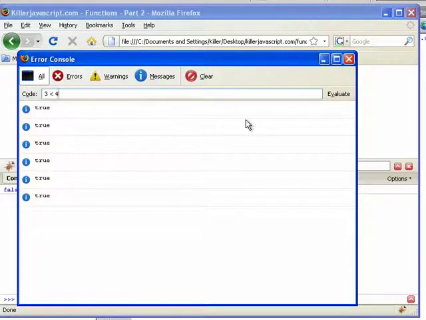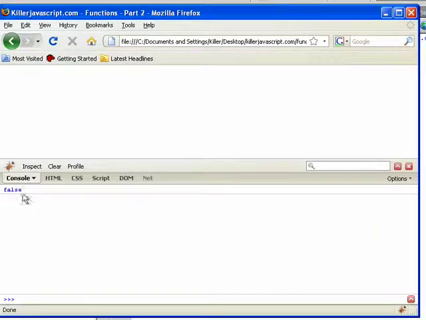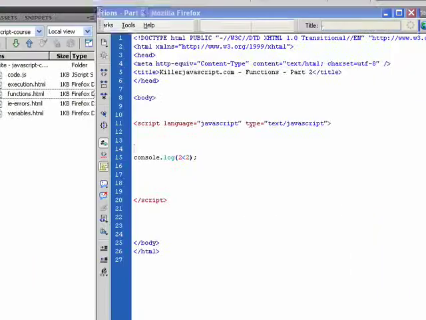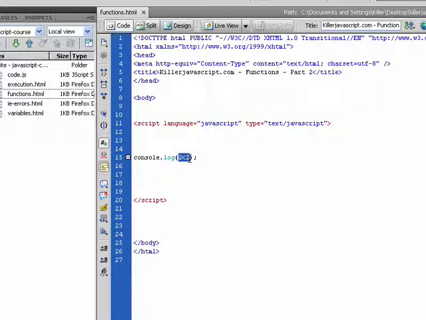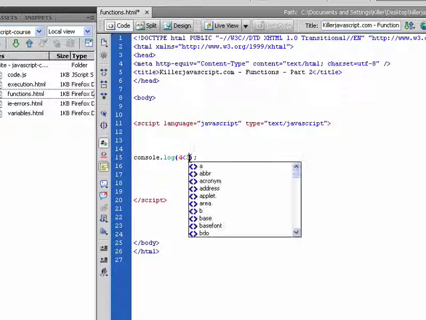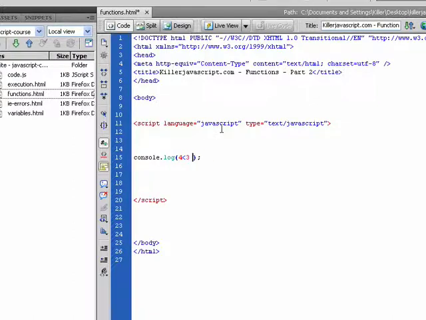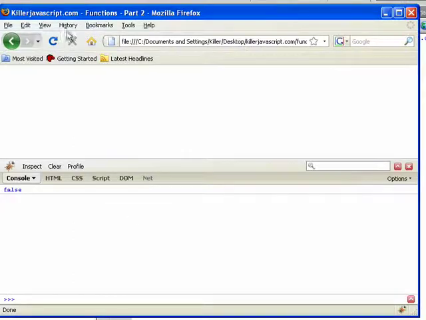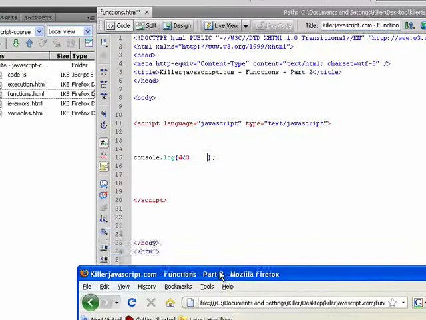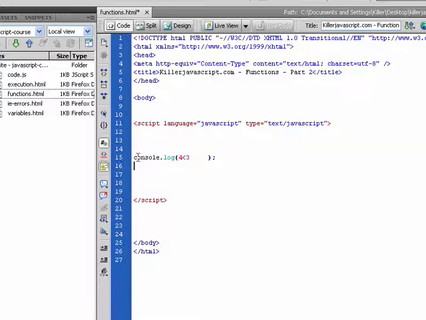So the error console is cool, but if you can just see it down here, this is much easier. So I can go 4 less than 3, hit enter, launch Firefox, we get false, of course. So as you can see, the console allows us to inspect, to output stuff to the console using the console.log function.